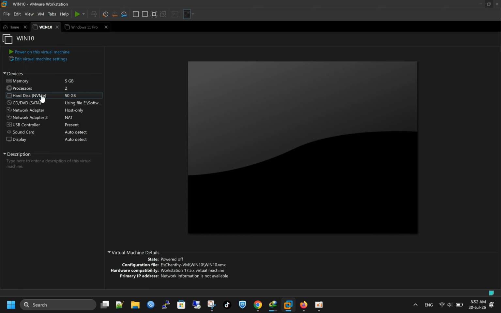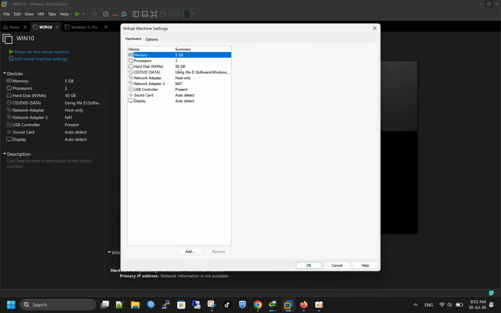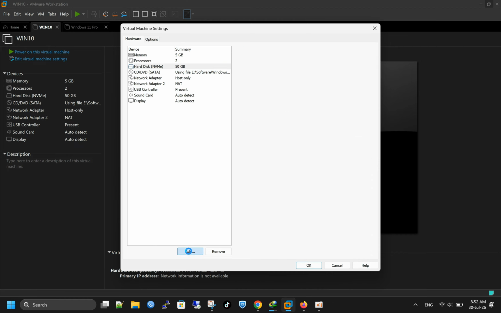Step 2. Open Virtual Machine Settings. Now click Edit, Virtual Machine Settings. This window allows you to change the hardware configuration of your virtual machine, such as memory, processor, network adapter, and hard disks. Next, select Hard Disk, then click the Add button.